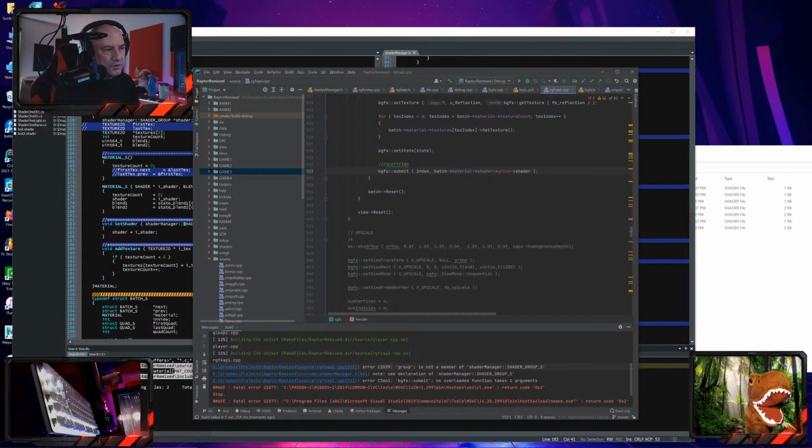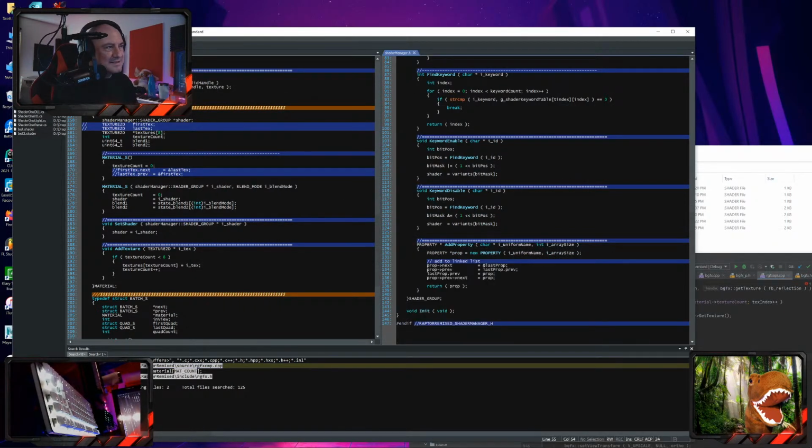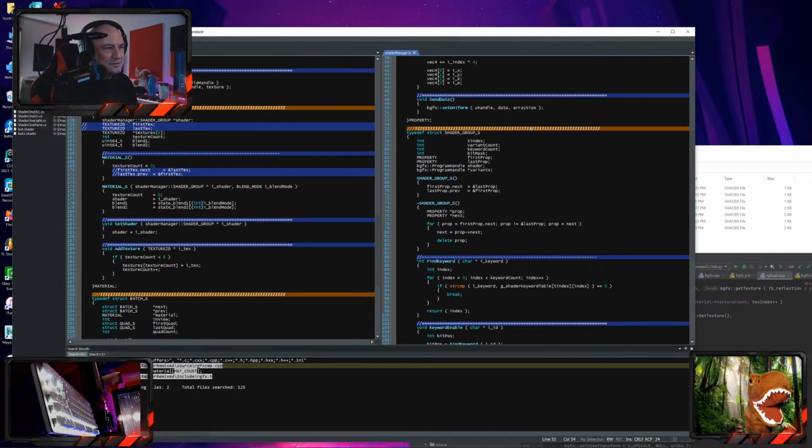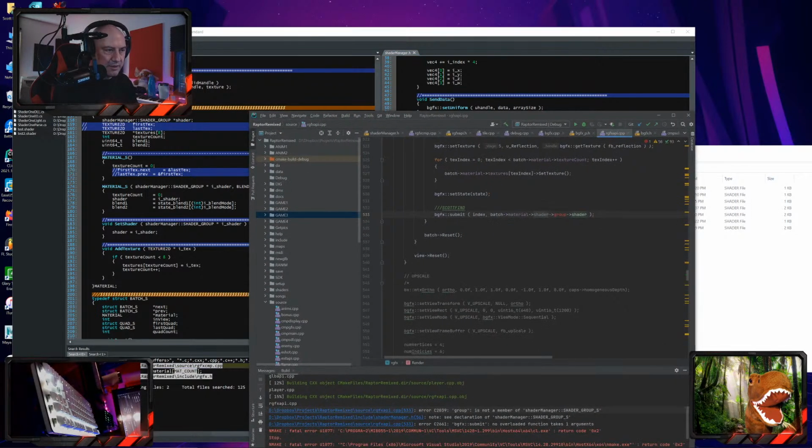Oh, shader my ass. So now it's a shader. So that's going to be shader. We gotta do some major renaming. I'm not going to rename it now, but... pizza.